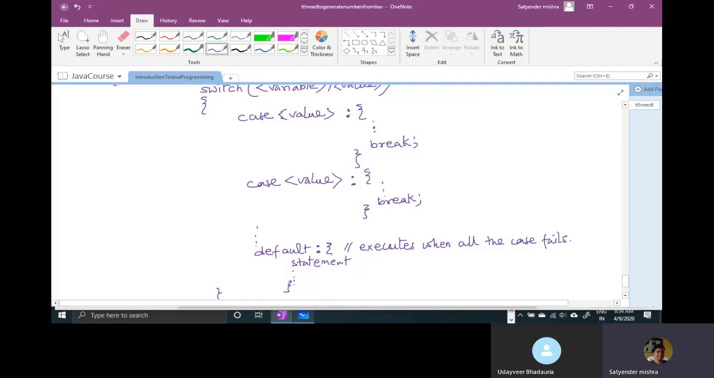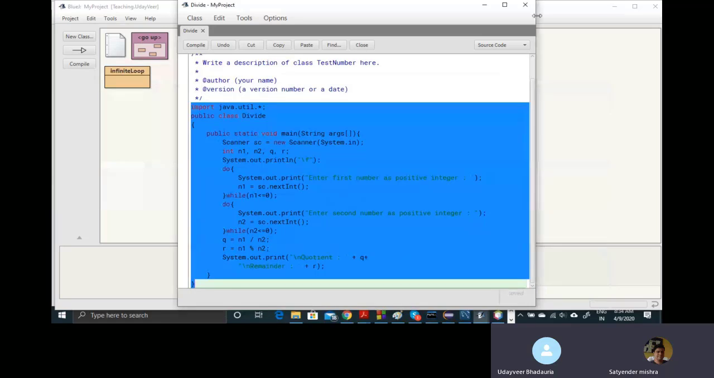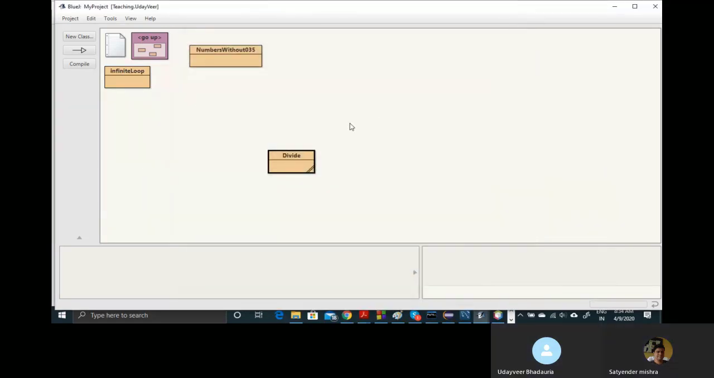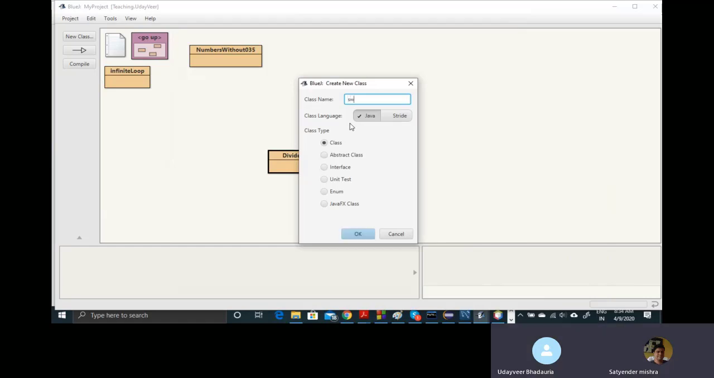So let me show you one example, a coding example, then you can understand in a proper way. So let me close this, control and switch.